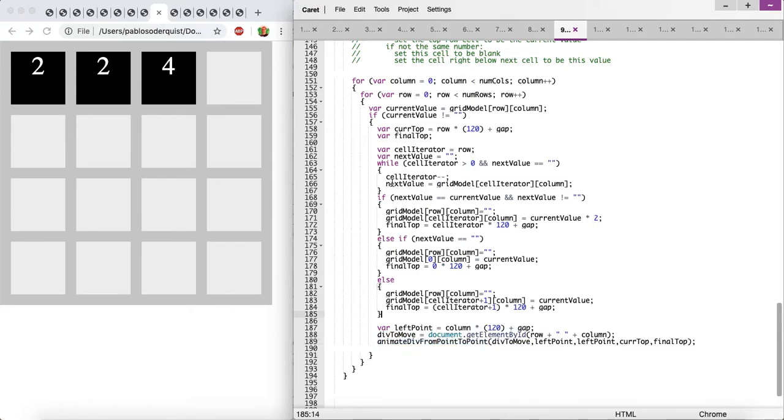And you might have noticed, I added some things in here. The final top variable gets initialized based on where it's supposed to end up, and the current top is based on its current position. So going upward, all we're changing is the y value, right? So we don't have any changing of the left attribute. There's no cur left, there's no final left. But in a later operation, when we're collapsing to the right or the left, then we will have to change those things. Okay. All right.